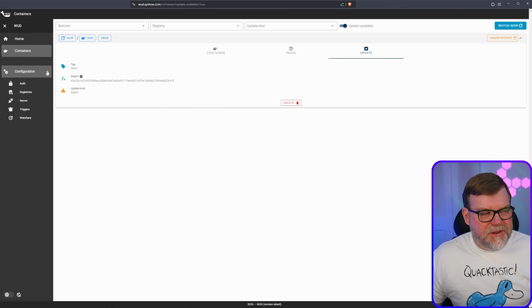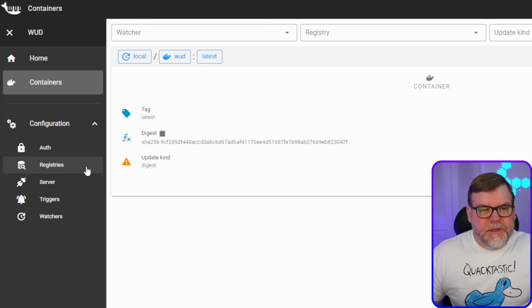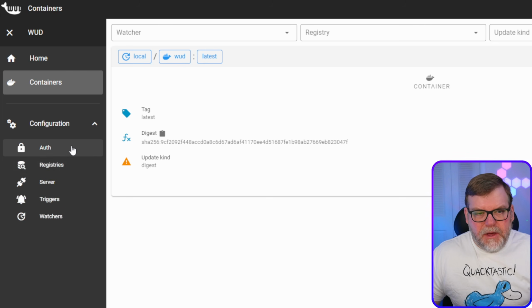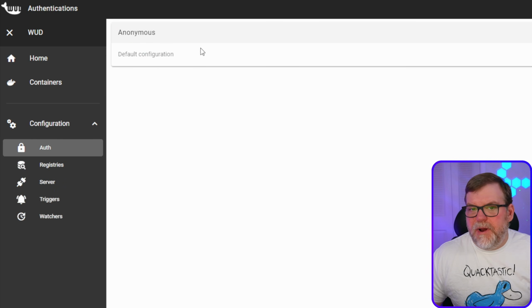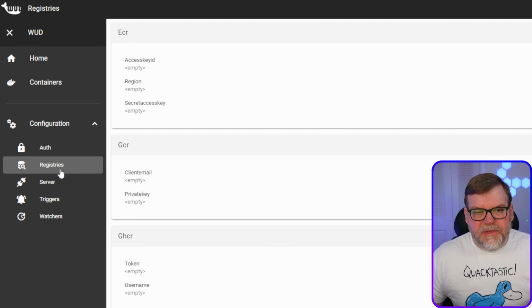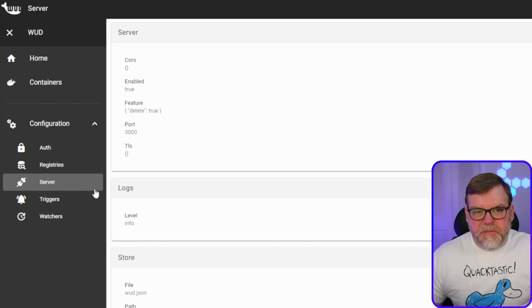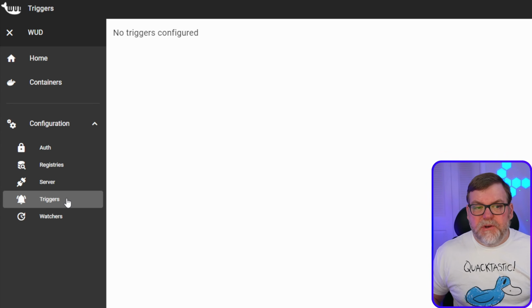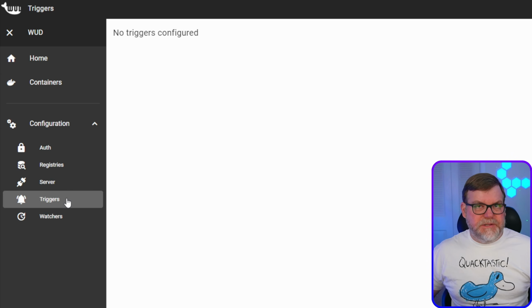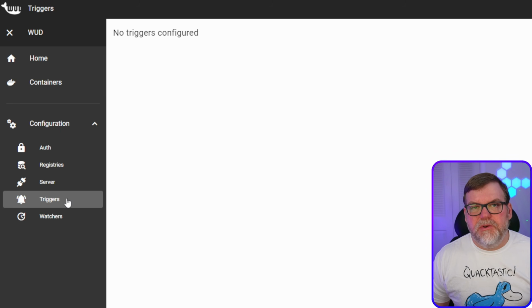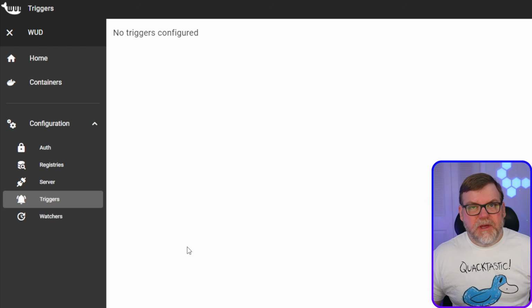If we drop under configurations on the left, there's a couple of different options that we have. We have the authentication. Right now we don't have any. We have the registries that it's pulling from. Awesome. And we have the server, a little bit of information there. We have triggers. If you do define a trigger, it's going to notify you if there is an update. There's a bunch of different platforms you can use for that notification. One that I think is really cool is you can set up Discord. So if you have your own private Discord server, it can update you through that.